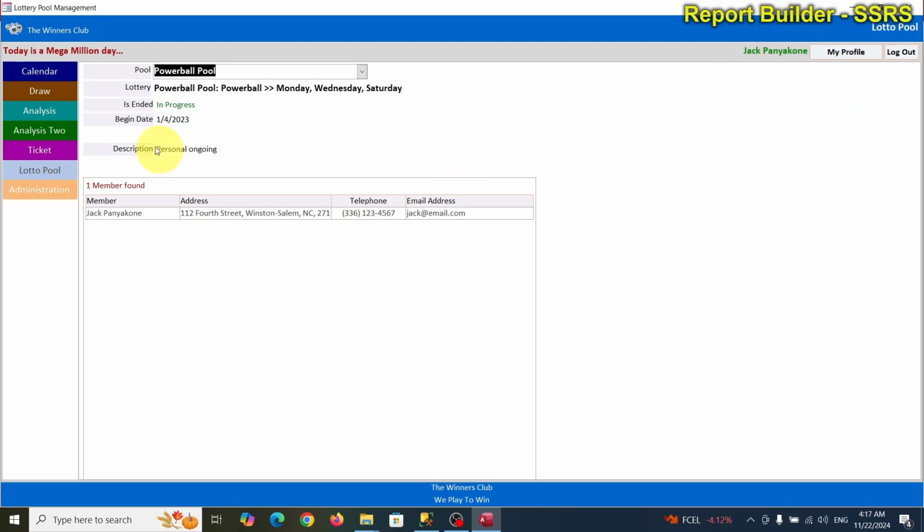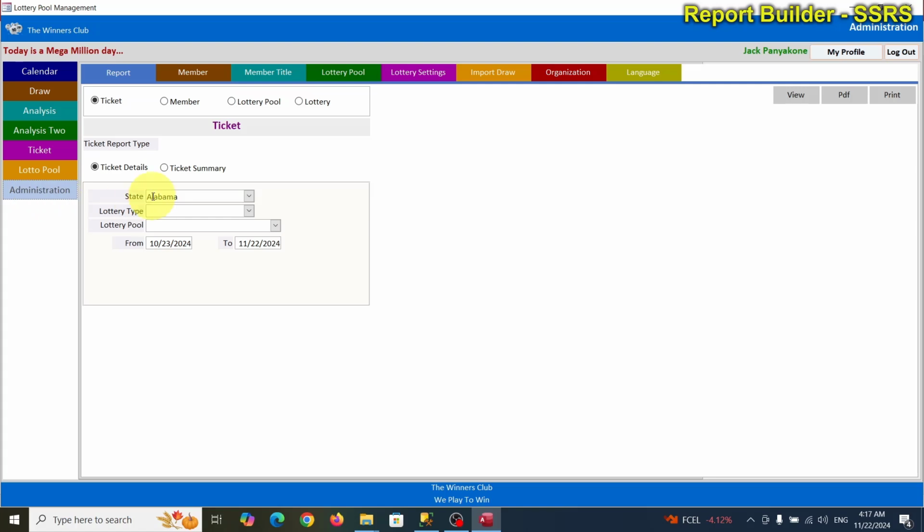Oh, that's my member. And then the admin here. Here's a report. You see there? Here's the ticket, the member, the lottery, and these pools have different information. So Jack, that's not flimsy stuff right there. That is like a commercial type report program.